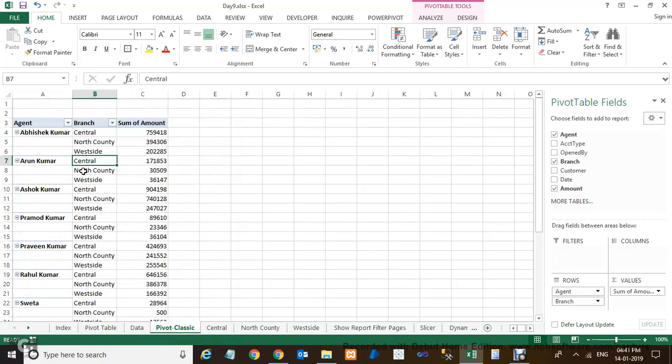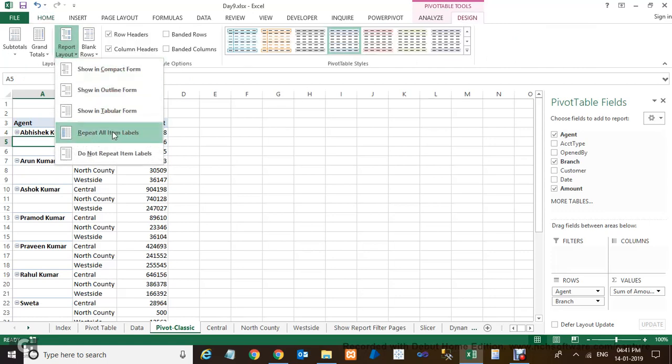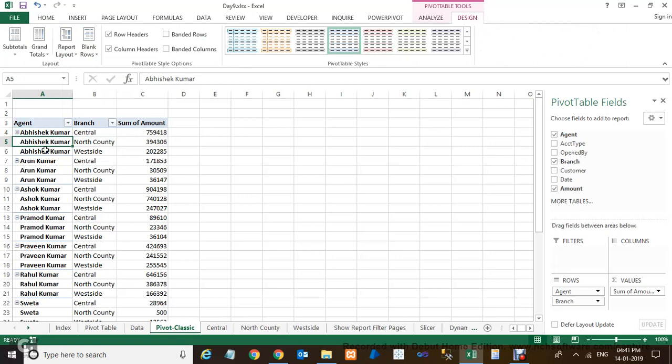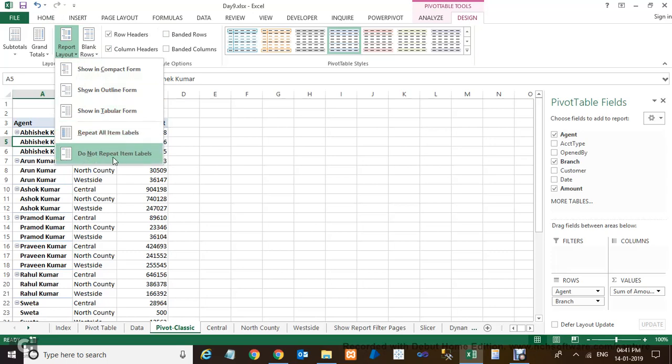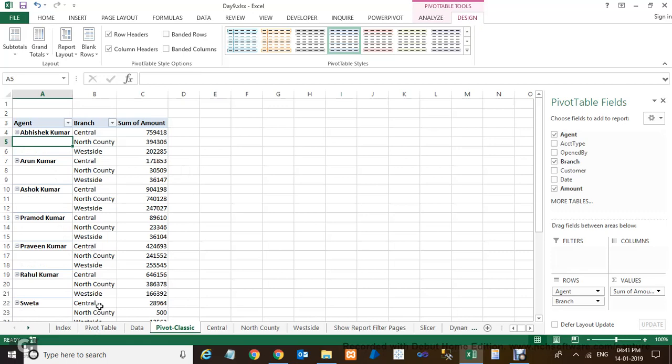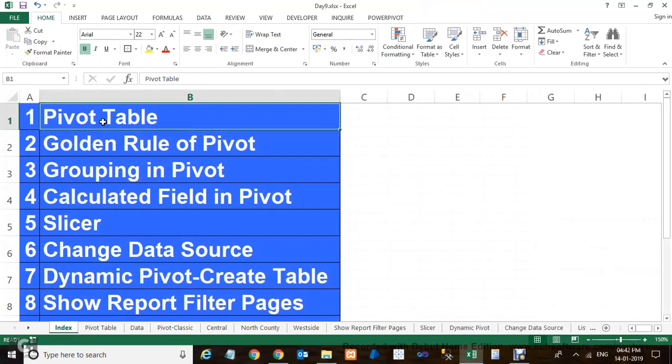Now you can see. And here if you want to repeat the item labels, you can go into design and here you can see repeat all item labels, so that will be repeated. So this is a use of this pivot table. If you do not want to repeat, you can go for do not repeat item labels. You can uncheck that one. Clear? So here we have seen all these things: the pivot table, golden rule of pivot table and grouping, slicer, each and everything we have just covered.